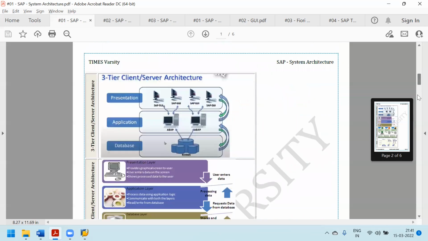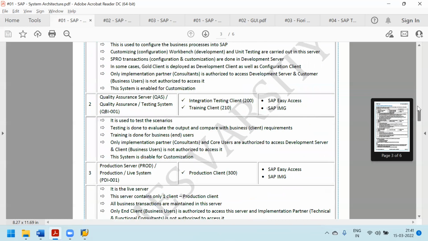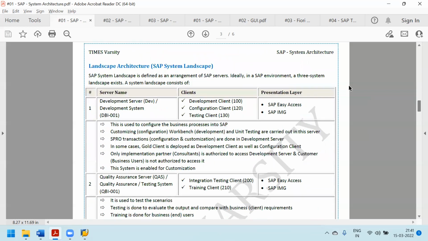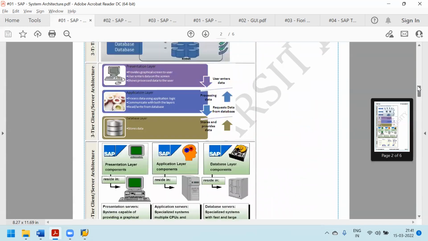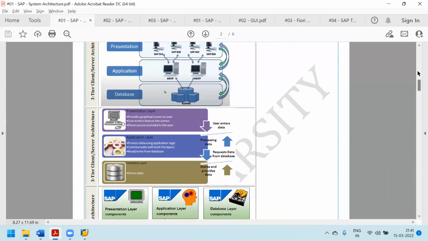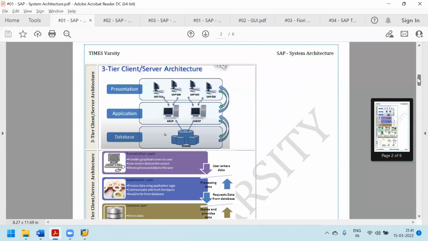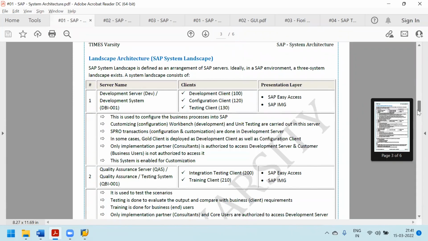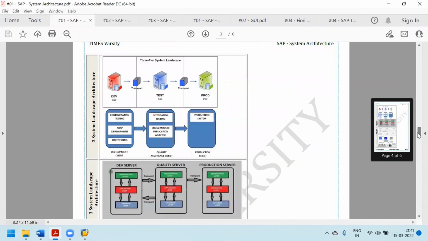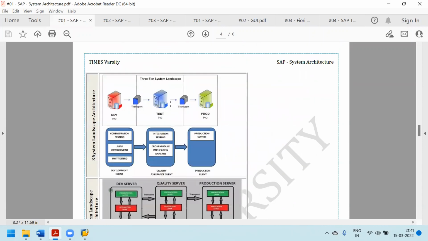Okay, so this is about technical architecture, right? Another architecture we have is landscape architecture. So this technical architecture is standard, we always have this structure. But for this landscape architecture, to understand, let's look at this infographic. Right, look at this one, right?